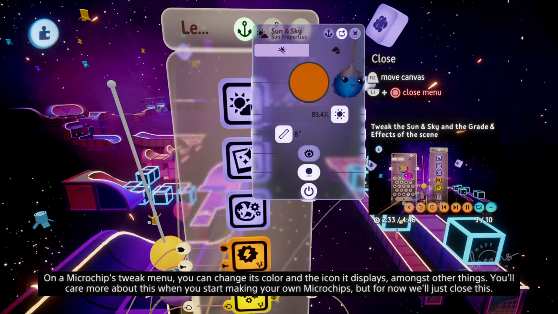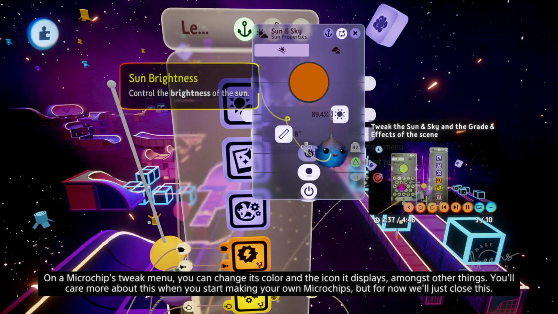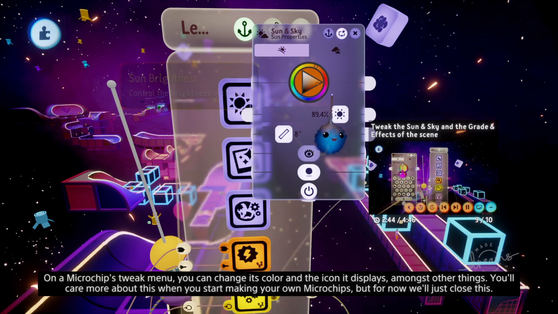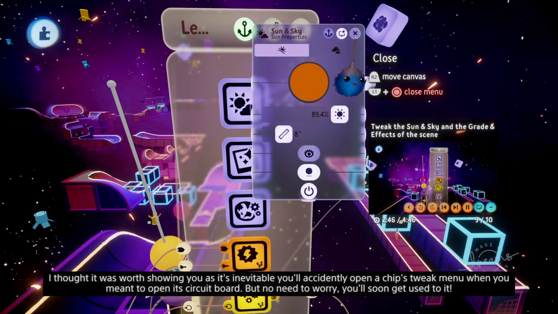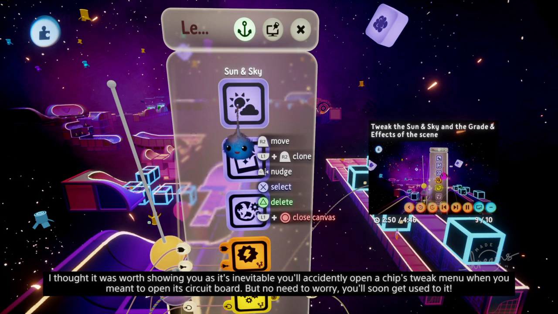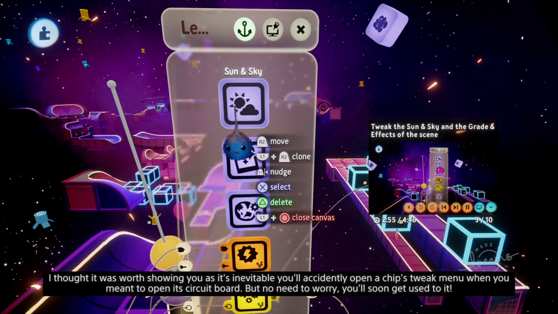On a microchip's tweak menu, you can change its colour and the icon it displays, amongst other things. You'll care more about this when you start making your own microchips, but for now, we'll just close this. I thought it was worth showing you, as it's inevitable you'll accidentally open a chip's tweak menu when you meant to open its circuit board. But no need to worry, you'll soon get used to it.